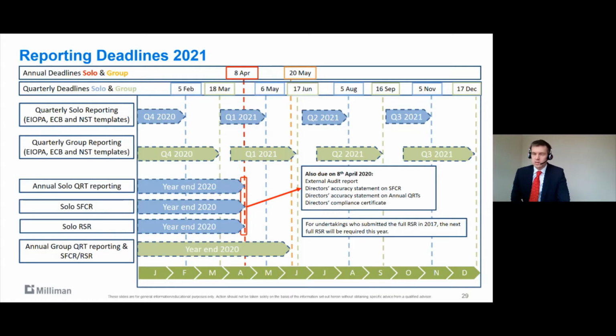And on top of that, because of some CBI specific requirements, you've got those directors' statements in relation to some of those reports, and also those directors' compliance certificates. So all of that work, there are really two main deadlines to bear in mind if you're just a solo entity. That's the end of February and then a week into April.